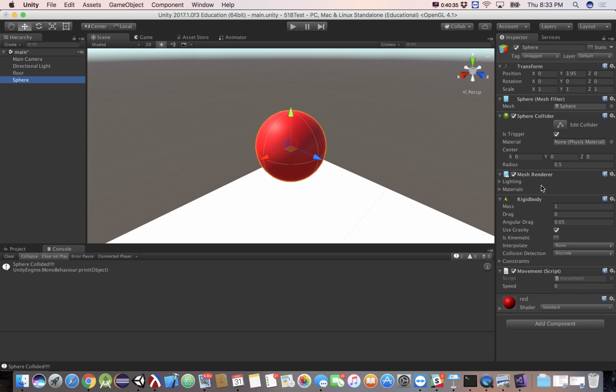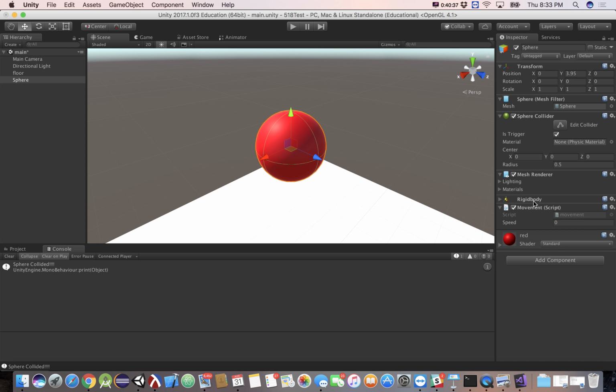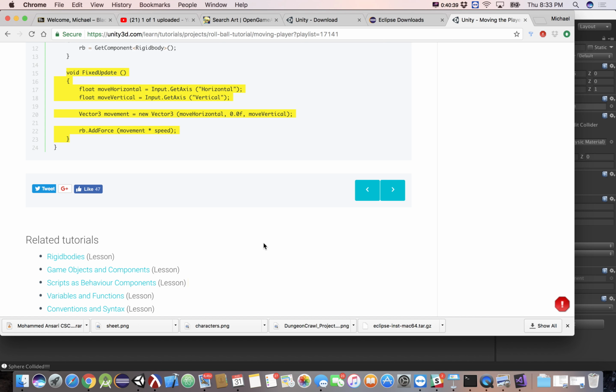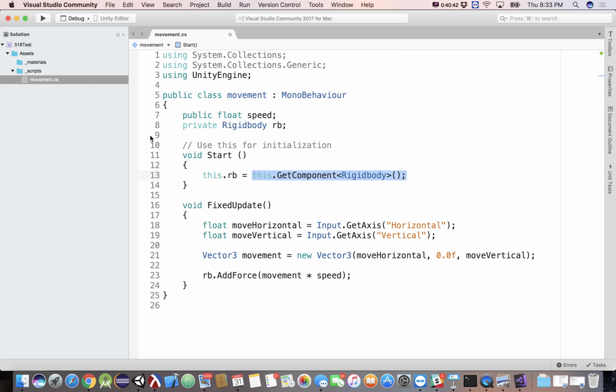All right. So if I want to programmatically get this component from my sphere inside the script, I give myself a variable for that type of thing, the rigid body. And then inside of start, I can go ahead and grab that rigid body right here and set it equal to that variable. Make sense what I'm doing there?